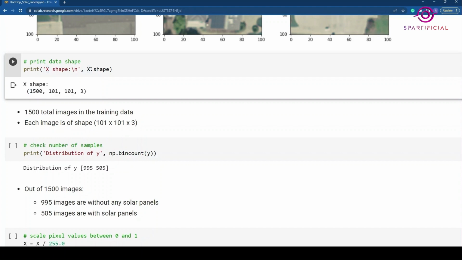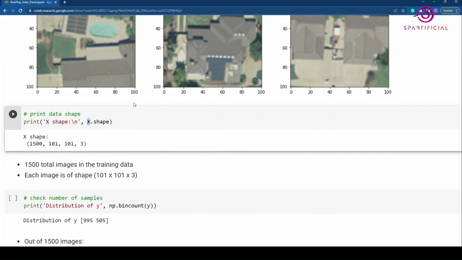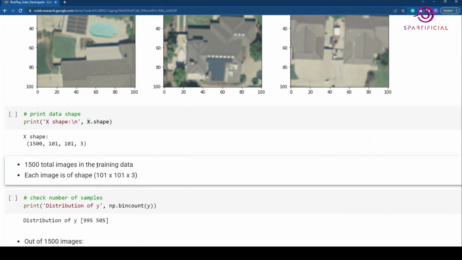So there are a total of 1500 arrays inside one whole long X array, and the shape of each array is 101 cross 101, and obviously because it is the RGB format, we have three channels. So that's the basic shape that we have. And as I mentioned, the same thing is written over here.